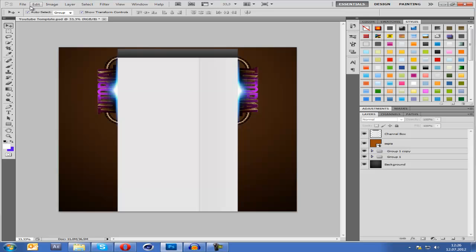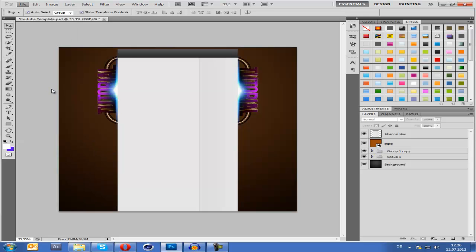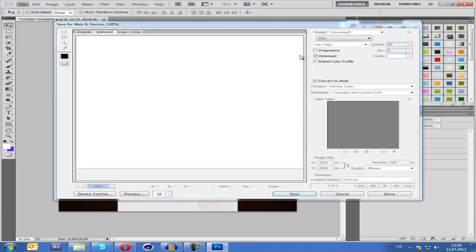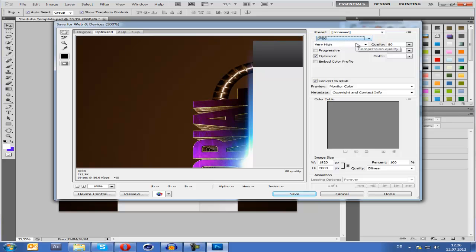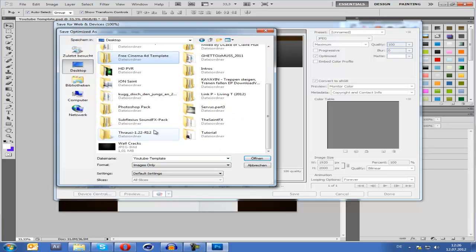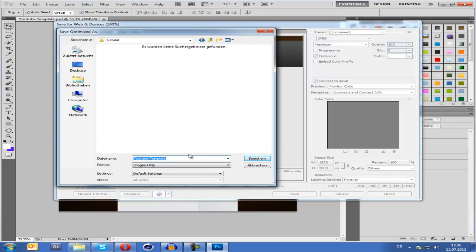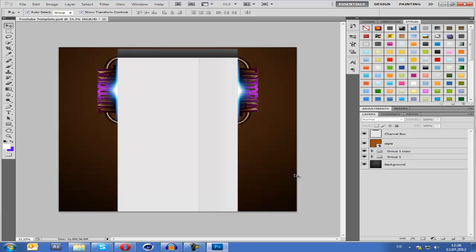Okay, now if you want to save it, go to save for web and devices. I always use JPEG, and then you have to set the quality to maximum. Yeah, great, save. And then I go to my tutorial background, okay, and then save, and you're ready.